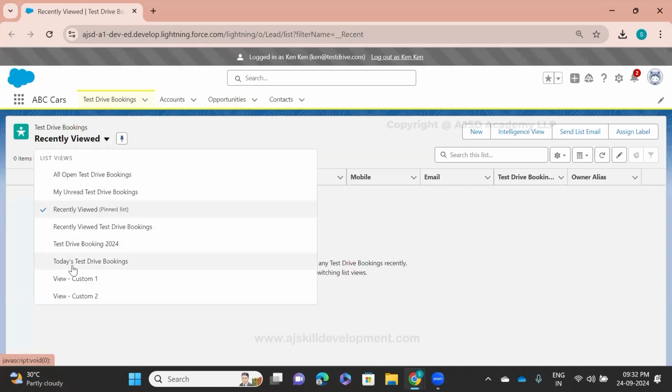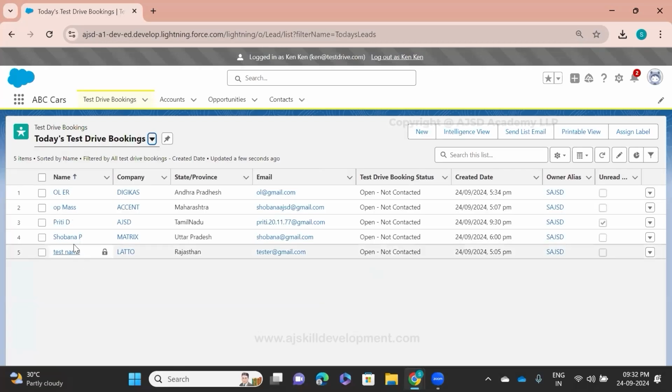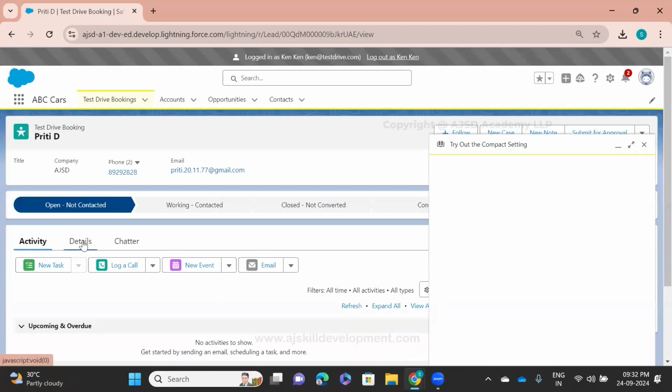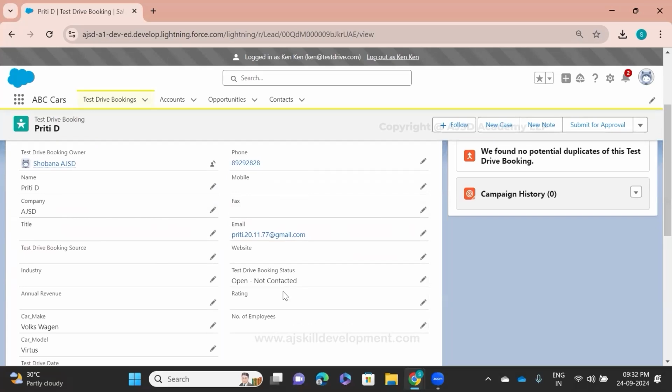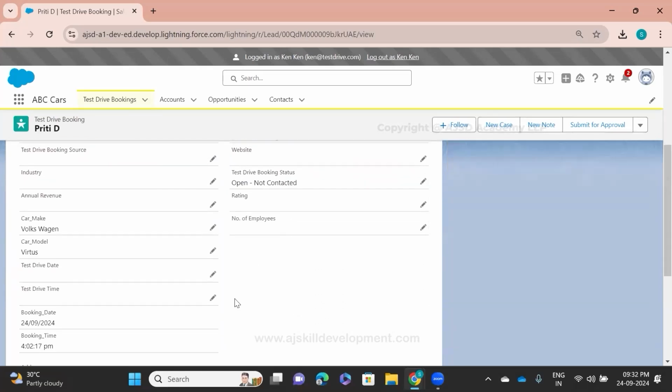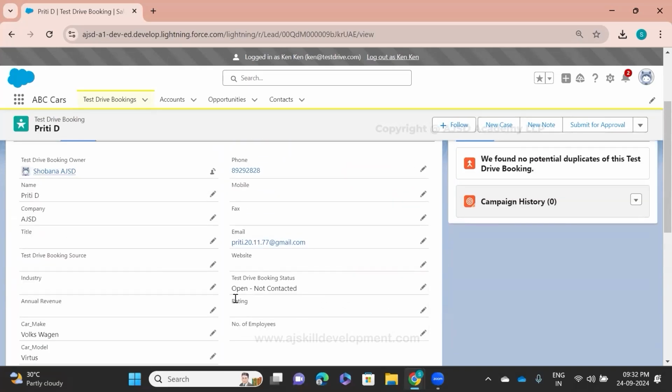Here I can see today's test drive bookings, and I can see Preeti's information. What I gave in the web page is recorded here. Automatically, all the information we provided there is recorded here. Now Ken is the sales representative, and he is the only one attending this particular customer.